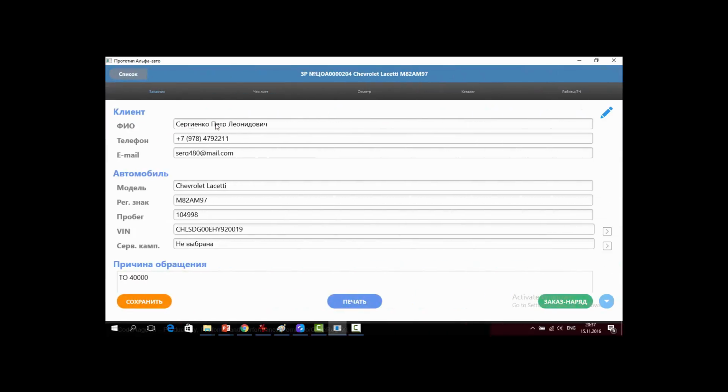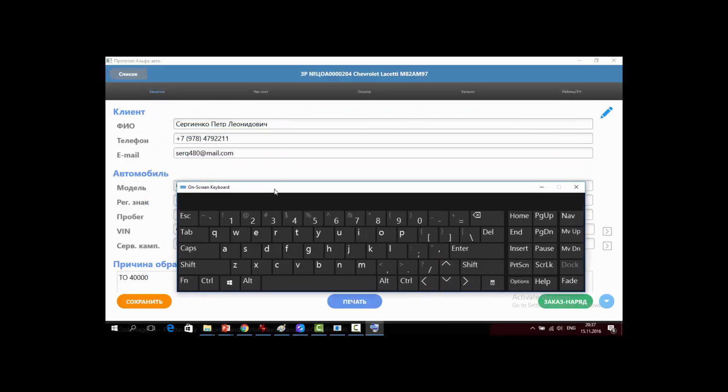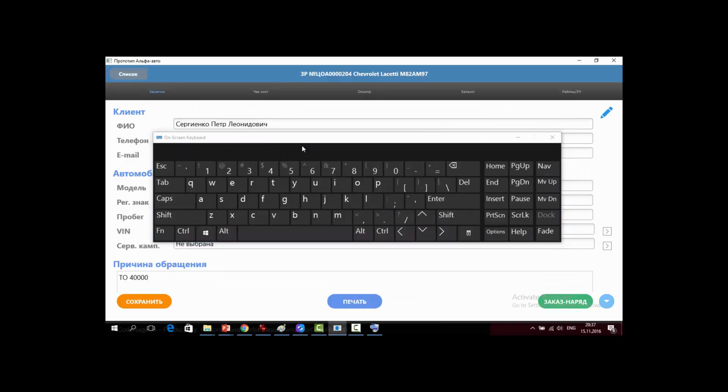and you go into the order: client, name, phone, email, car make, plates, Renault, and the reason of this request. The reason is just regular service for 40,000 kilometers. You can see that the application is good. You could even have a pop-up keyboard.